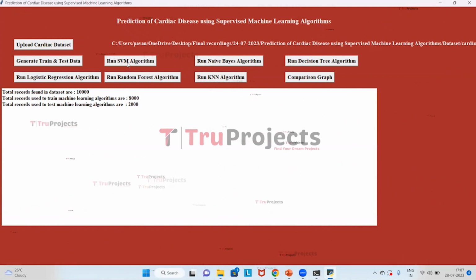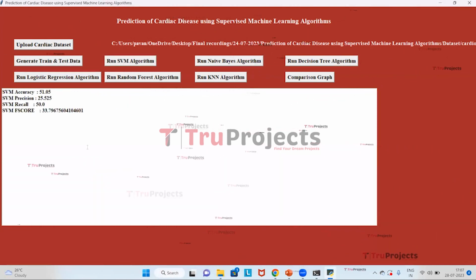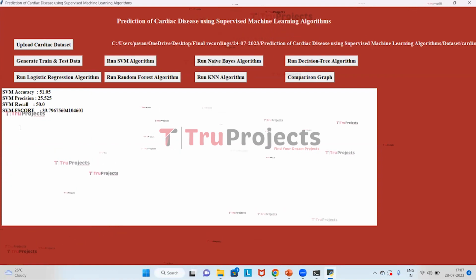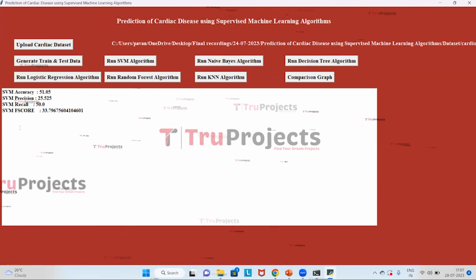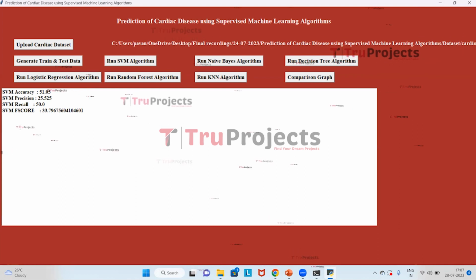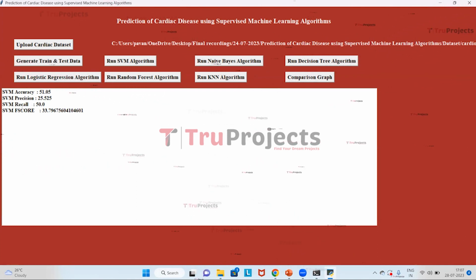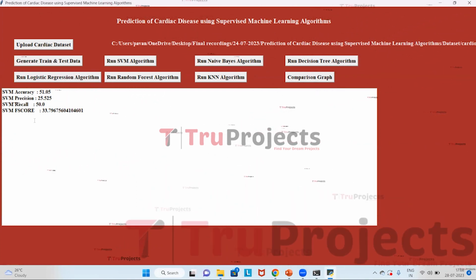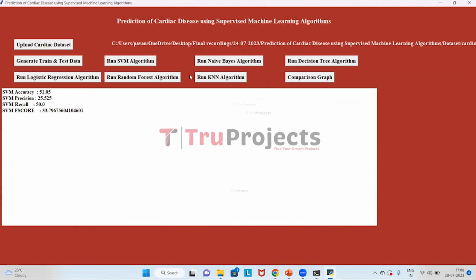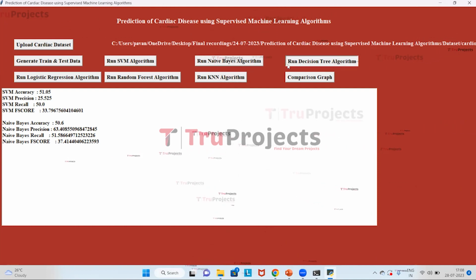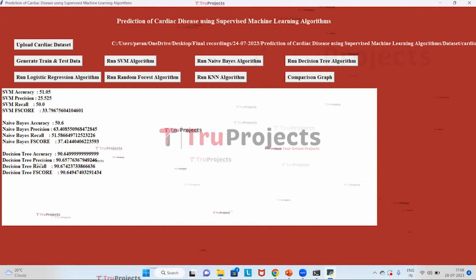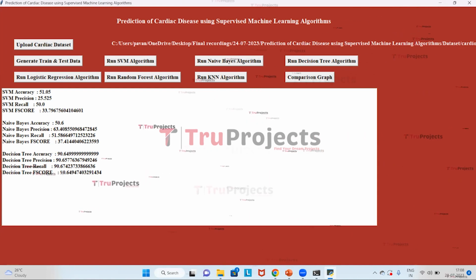Now click on the button Run SVM algorithm. Here, the SVM algorithm is first trained on the 80% of the dataset and then predicted on the 20% of the test dataset. These are the accuracy, precision, recall and F1 scores of the SVM algorithm. Now click on the button Run Naive Bayes algorithm. Here is the accuracy, precision, recall and F1 score of the Naive Bayes algorithm. Now click on the button Run Decision Tree algorithm. Here are the accuracy, precision, recall, F1 score of the decision tree algorithm.